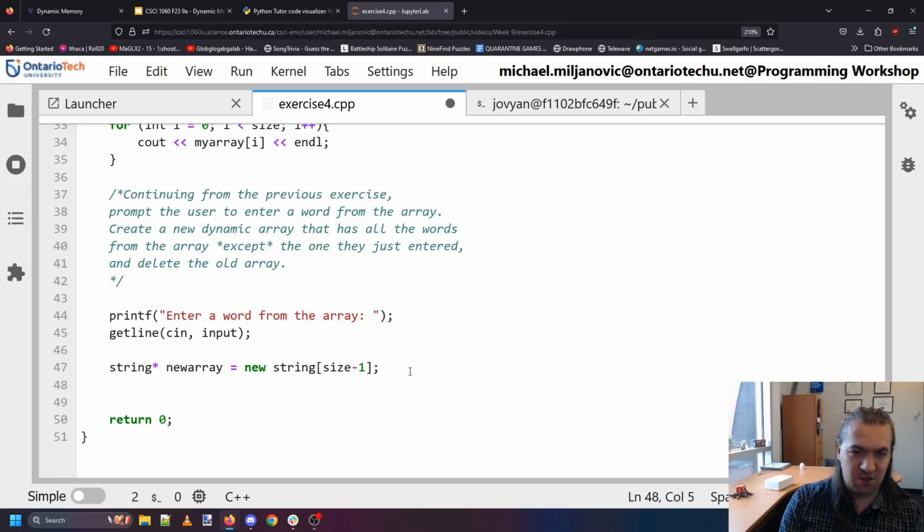Now, I need to transfer over all the words from the array except the one they just entered. I'd be very careful about this, because it's possible that the first word in my old array is the one they entered, in which case I don't want to copy that over. I want to copy over everything else.